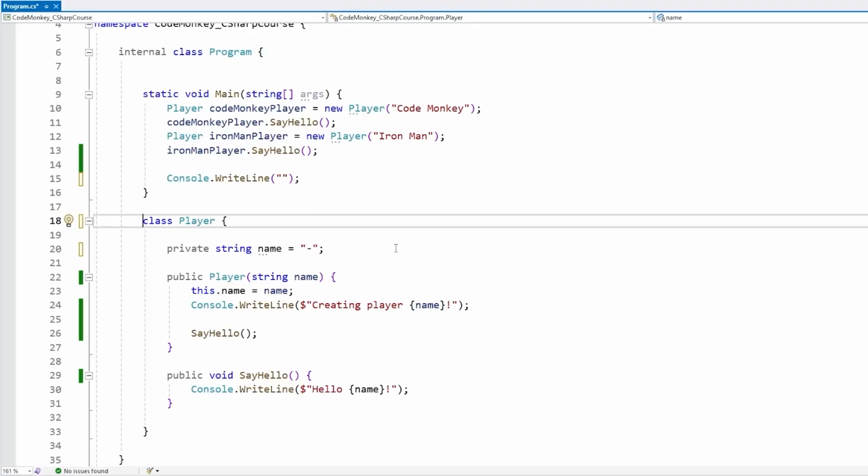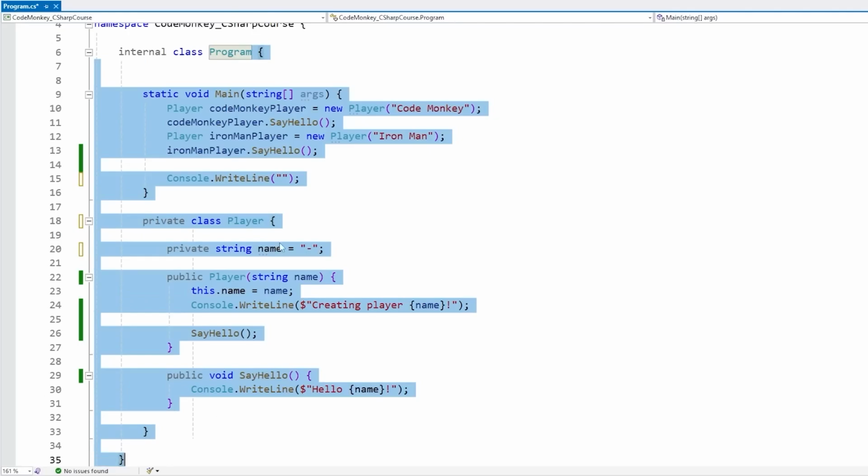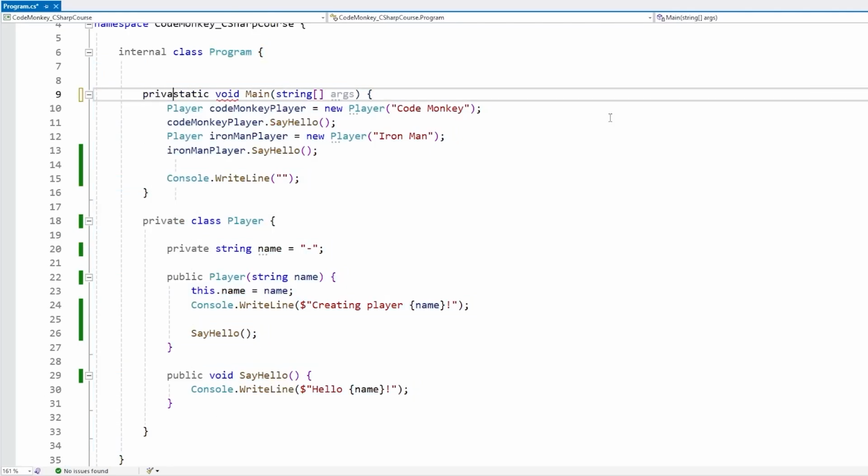Over here for the player class, this one is only going to be used inside the program class, so let's make it private. Again, defining this one as private means that we can use it inside of anything within this program class code block. Then for main, let's also default this to private. This is our main entry point for our code, so we don't want any other code calling this function.